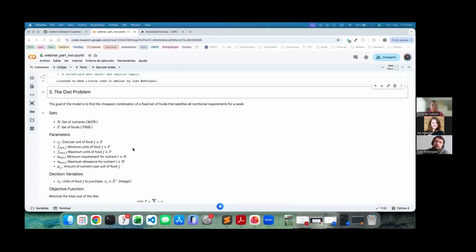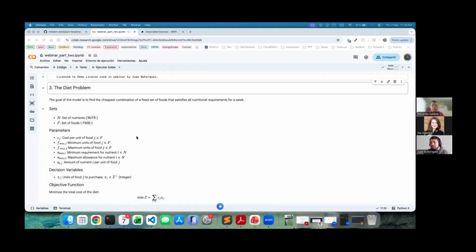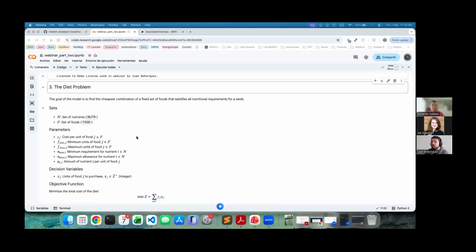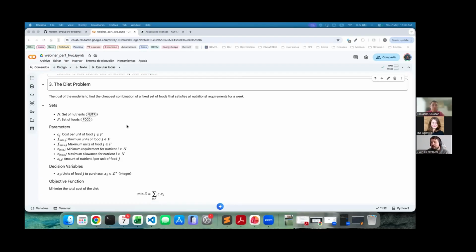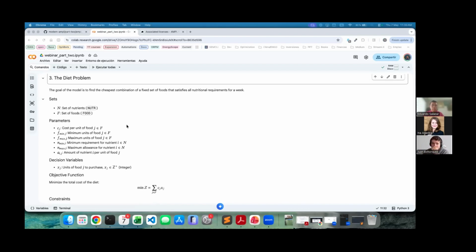Okay, so we're going to do the diet problem. You probably heard of this, you probably used this in your courses. It's quite a canonical kind of model. Again, the goal here is to find the cheapest combination from a fixed set of foods that satisfy nutritional requirements. So you're going to have a couple of sets, two exactly, which are the set of nutrients you want to have in your diet and the set of foods from which you can choose. Those are going to be your sets.